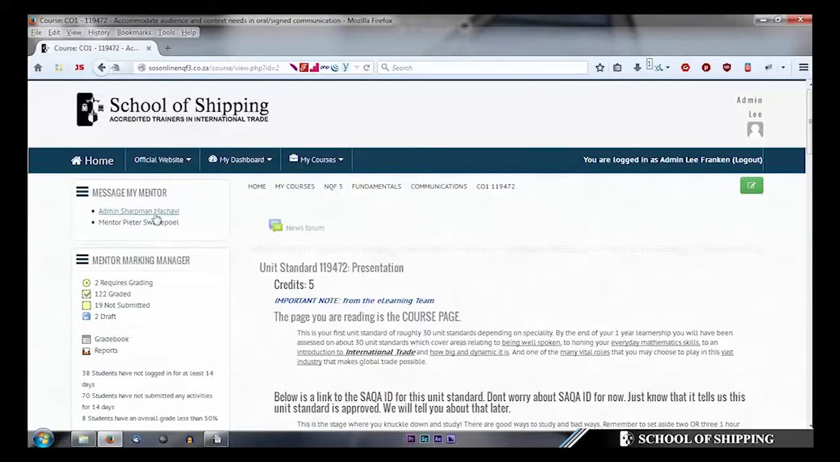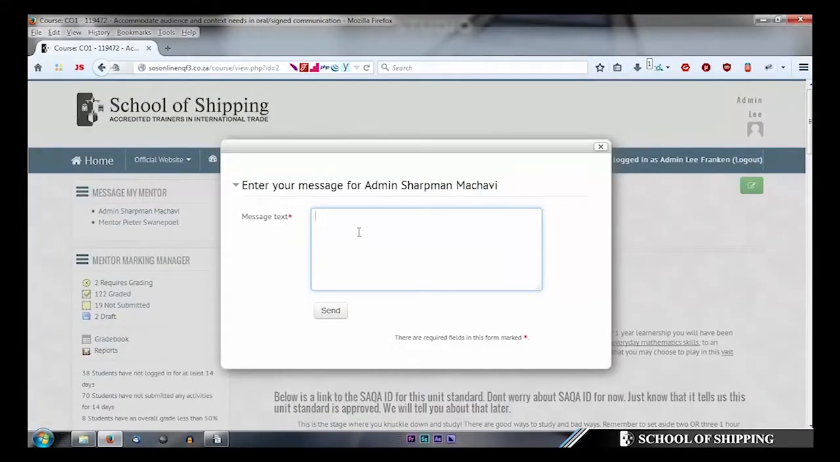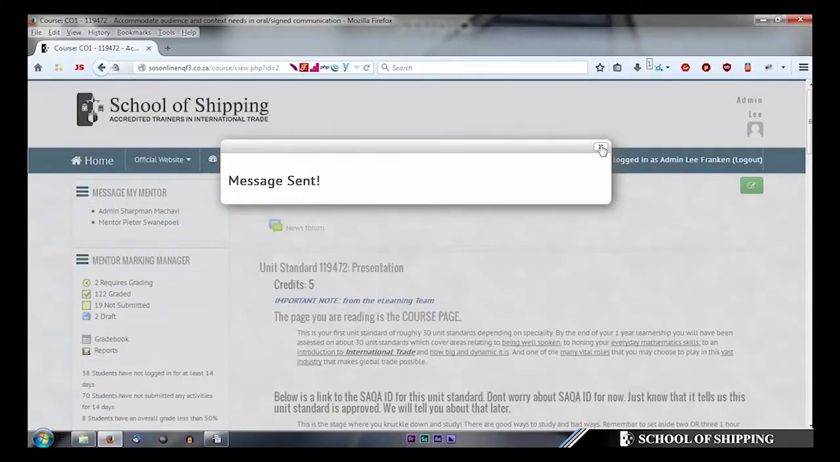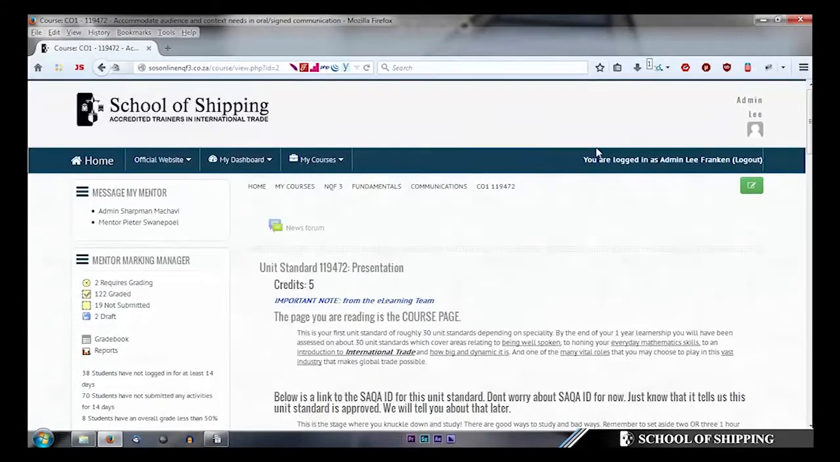Messaging the admin. If you have technical issues, are behind on your work and need an extension, or have a query about the system, please use the admin link under Message My Mentor. Again, type out your message, and when you are ready, click on Send. Your message will be sent to the appropriate admin, and you will get a message to your inbox once again, providing you a link to his reply on the system.